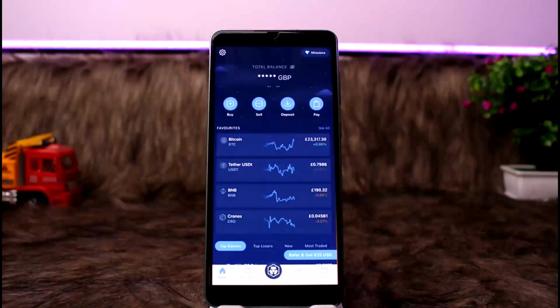In this video I'll guide you and explain how you can stake or lock up CRO tokens on Crypto.com exchange app. Well, the process itself is pretty simple and easy, so let me guide you through it.